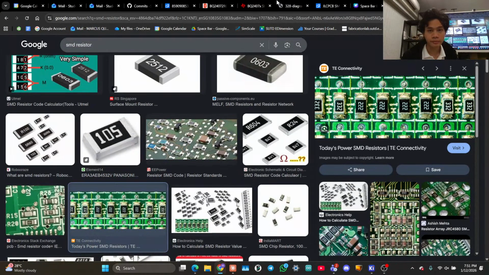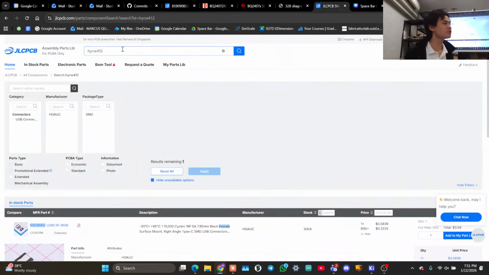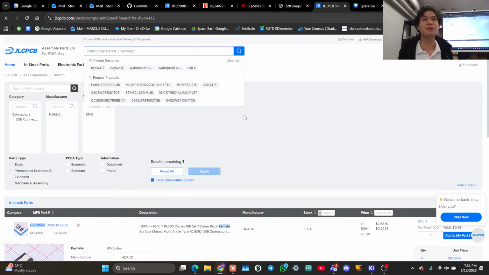By default, we go to JLC PCB because for whatever reason everyone in SUTD uses JLC PCB. They're very good, but I don't know why, because other manufacturers are good too, right? They use PCBWay also, but they're not.